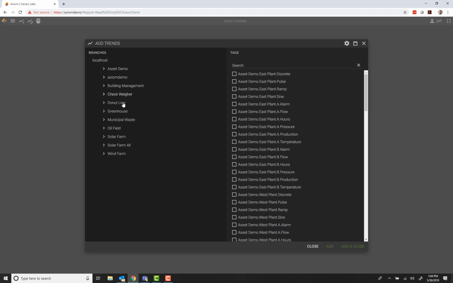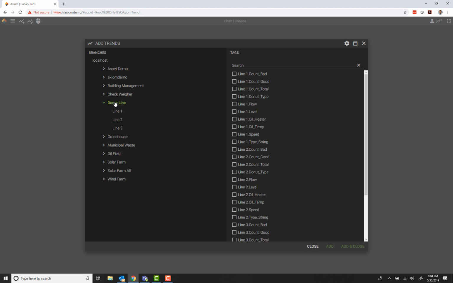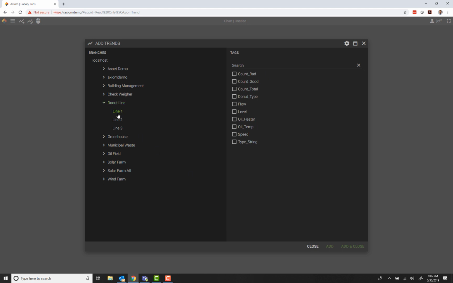On the left is all of the different views and historians that I have access to. In this case, I'm going to be working within my manufacturing view, which is the donut line. I have three different lines of the donut manufacturing demo, and all of the tags are listed here. As I click on each individual asset, the tags are filtered. I'll be comparing flow to speed.